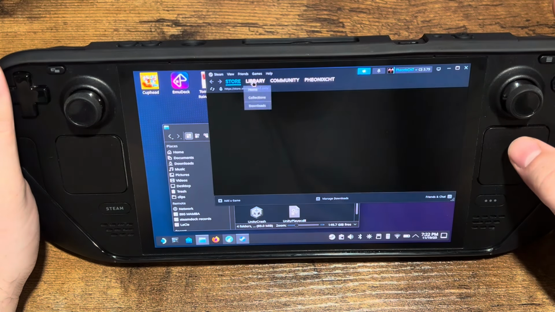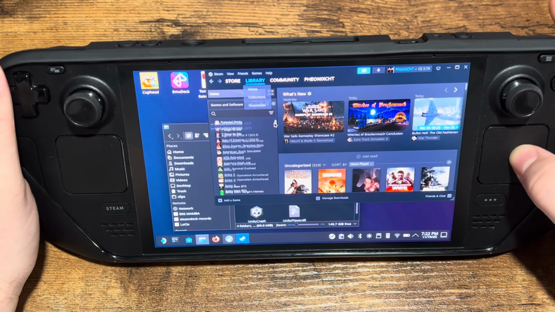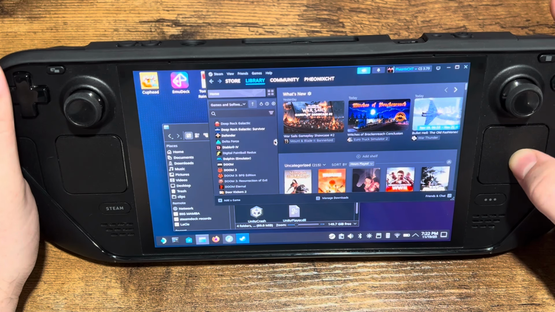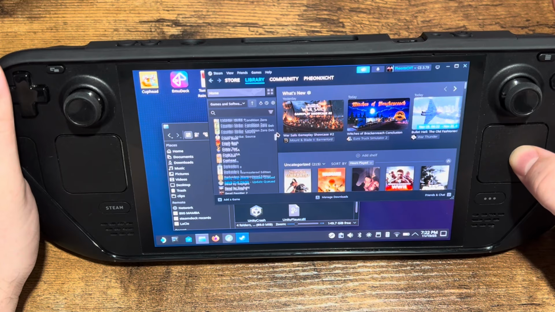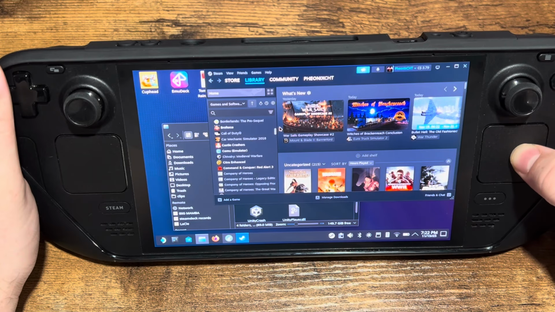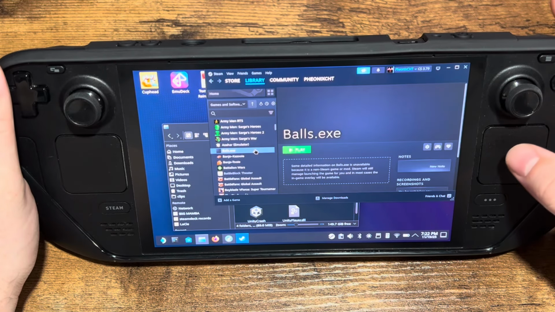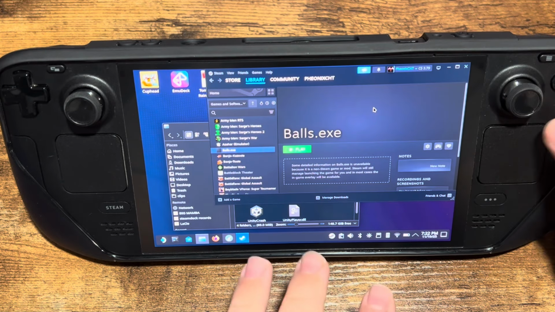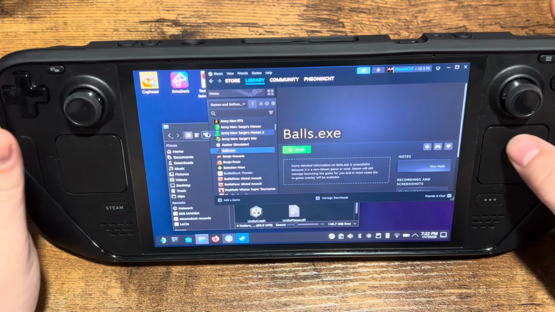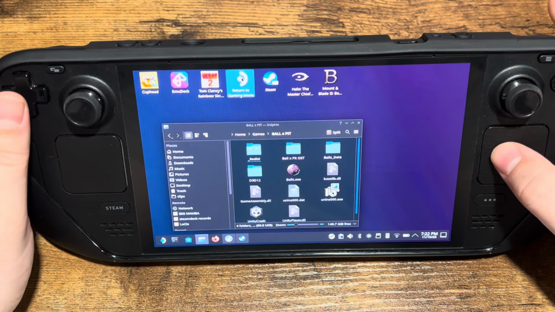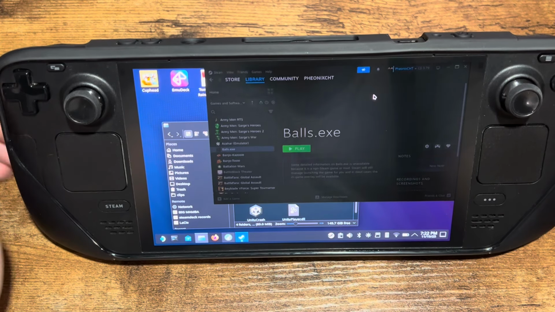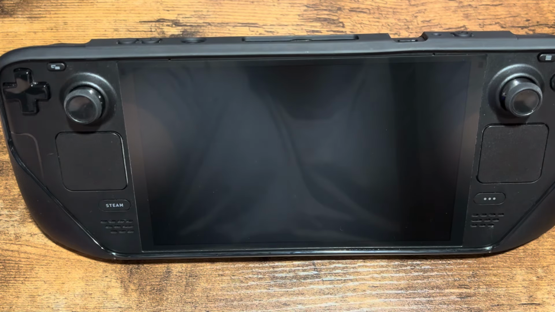And now if I go to my library, it should be called balls.exe. There it is. So from here you can do the same settings. What I'm going to do is go back to gaming mode. Now that it's on here, I'm just going back to gaming mode, and we'll continue from there.